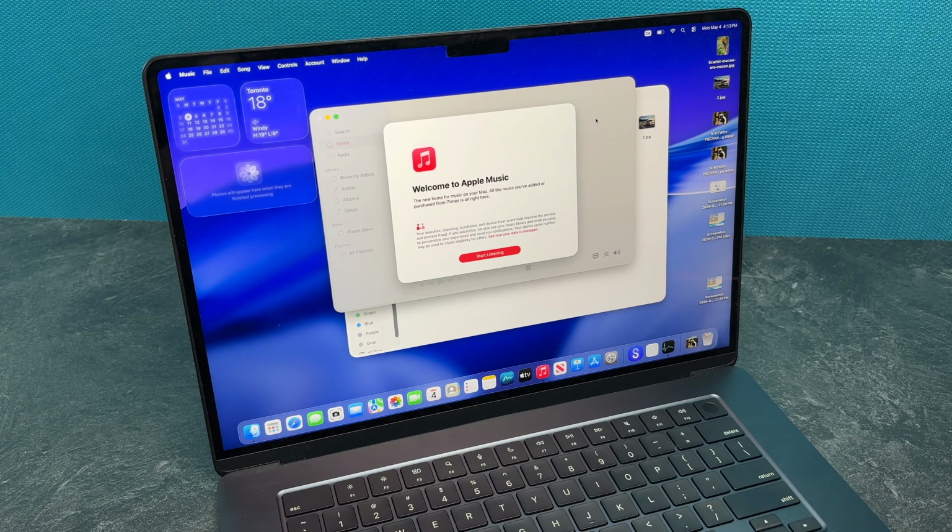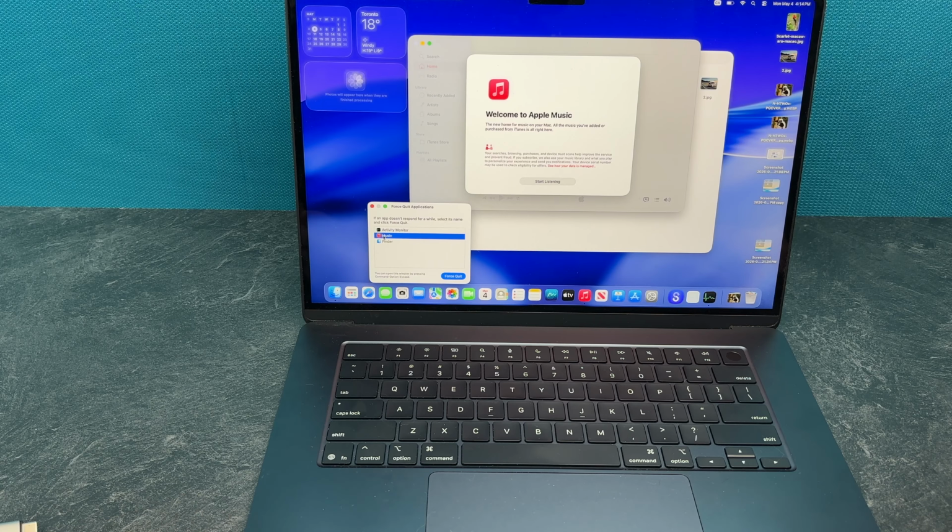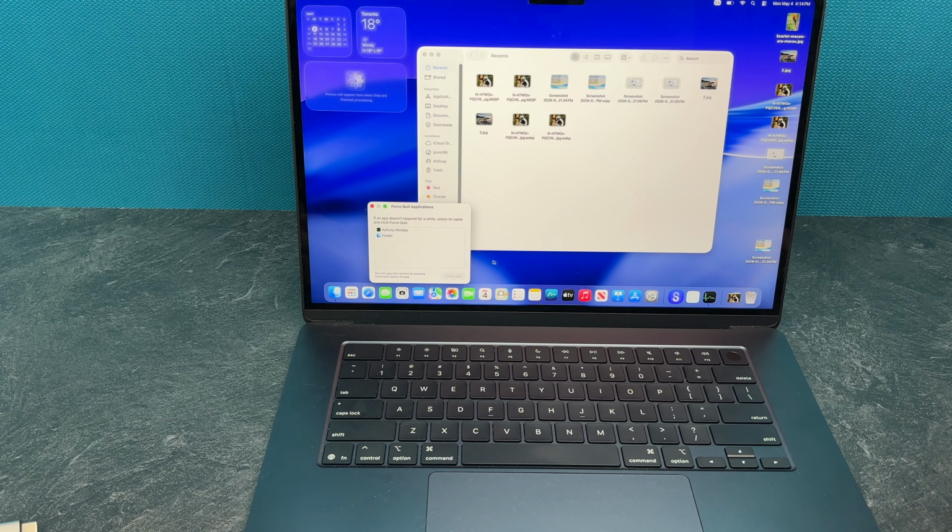You're going to get this window. Select the app you want to force quit, the app that is frozen. Click force quit, and the app is gone. Unfortunately, you'll be able to use your MacBook afterwards.